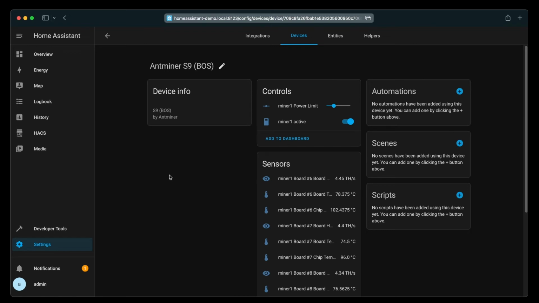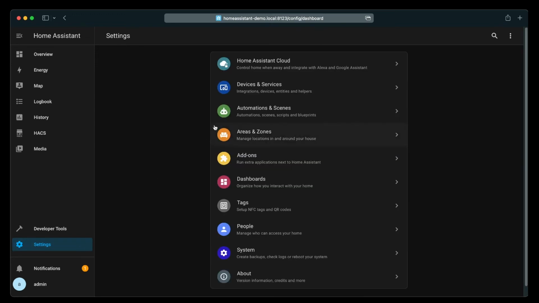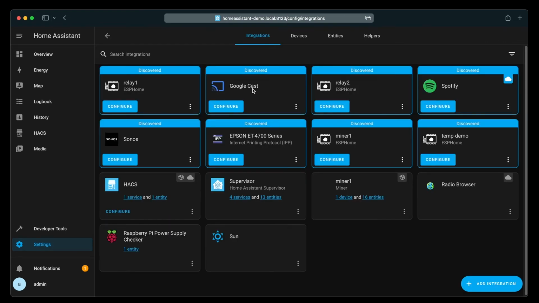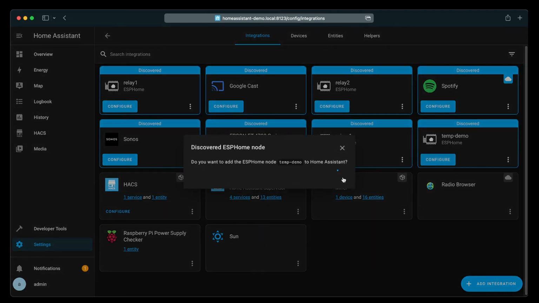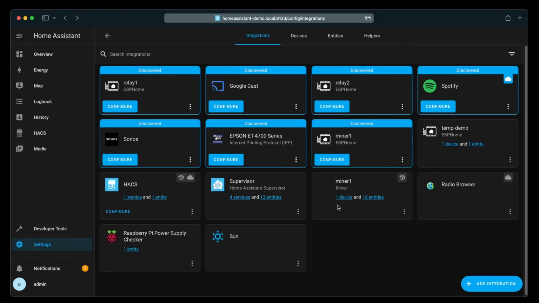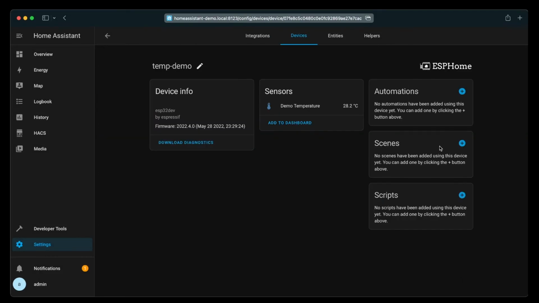Home Assistant has thousands of integrations for all kinds of different systems. In this example, I'm using one that I built shortly before, which is called an ESPHome, which is an ESP32 with a temperature sensor on it. Home Assistant already recognizes this one over here, and I can configure that one. And like the miner before, it will show me that I have a temperature sensor here, which is the temperature in the room that I'm currently in.